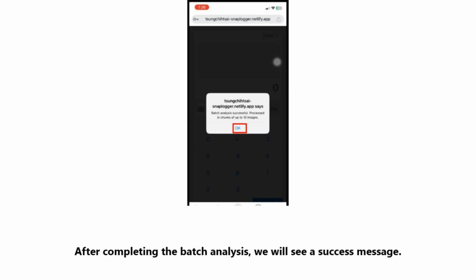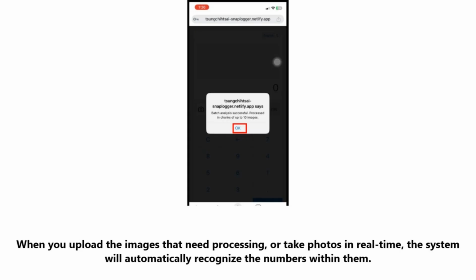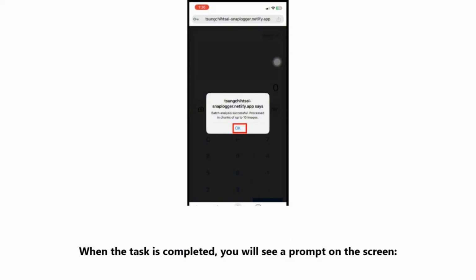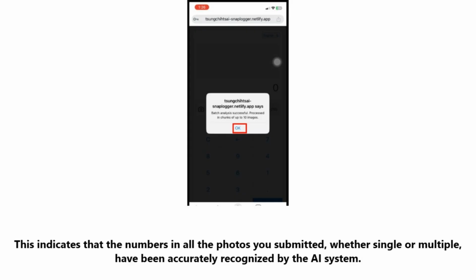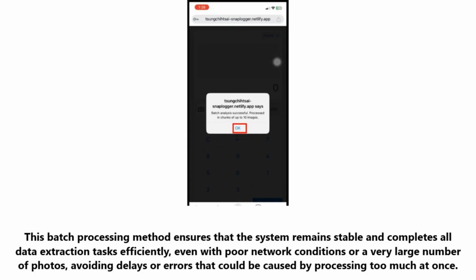After completing the batch analysis, we will see a success message. When you upload the images that need processing, or take photos in real time, the system will automatically recognize the numbers within them. When the task is completed, you will see a prompt on the screen. Batch analysis successful. This indicates that the numbers in all the photos you submitted, whether single or multiple, have been accurately recognized by the AI system.